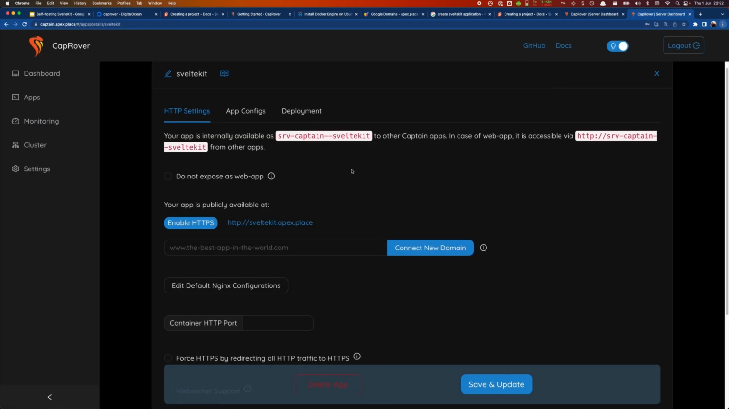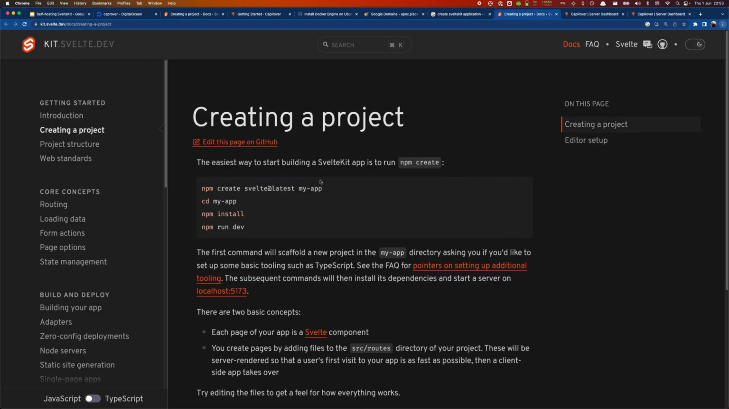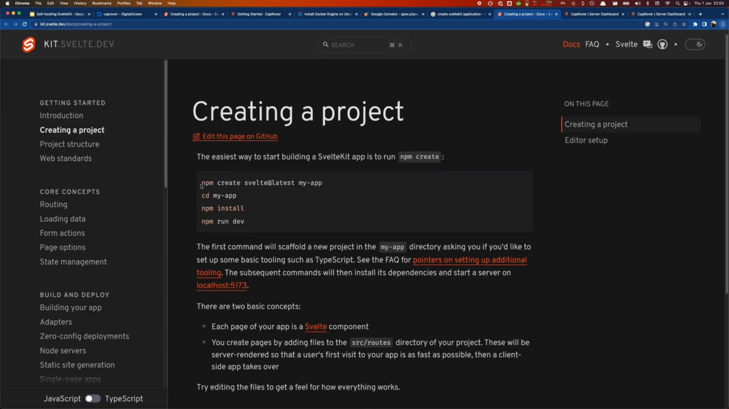Now is a great time to actually set up our app in VS Code. So let's go ahead and do that. I'm going to just follow the guide here from SvelteKit on how to create a new app.